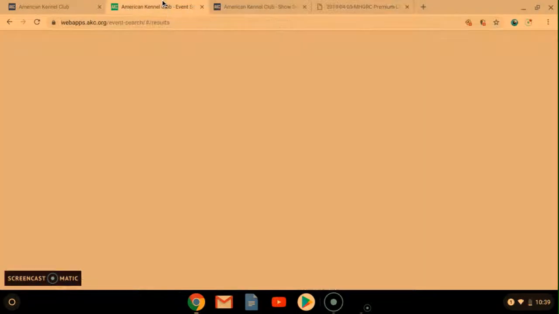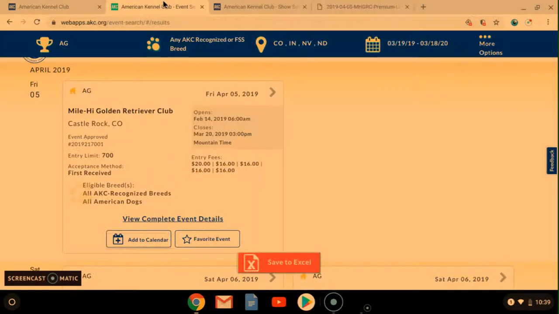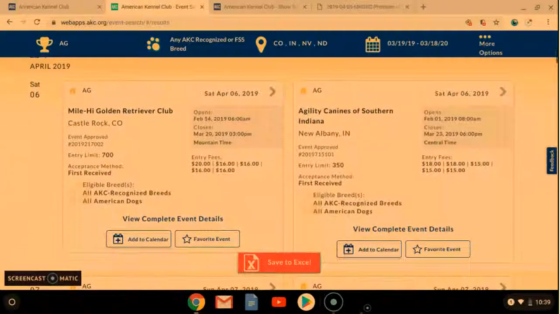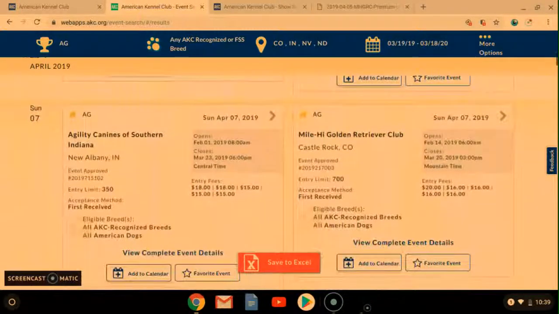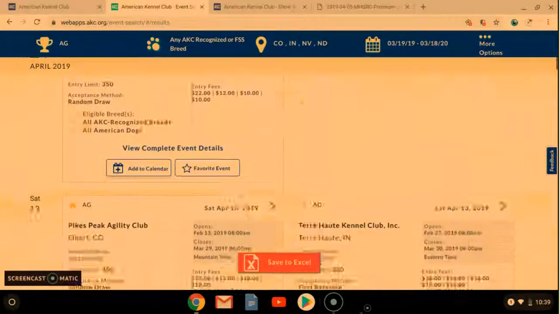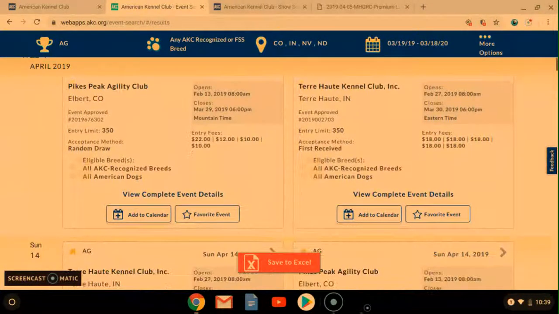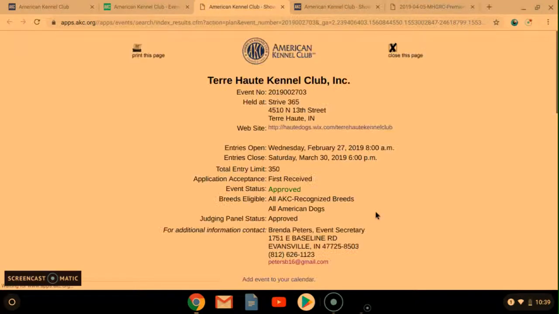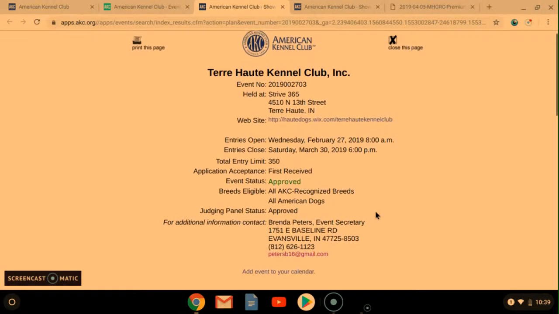So let's find one more show. See if we can find a premium for one more show. Let's look at the Terre Haute Kennel Club. Again, we're going to the event details. And let's go to this website, see if they have the premium.